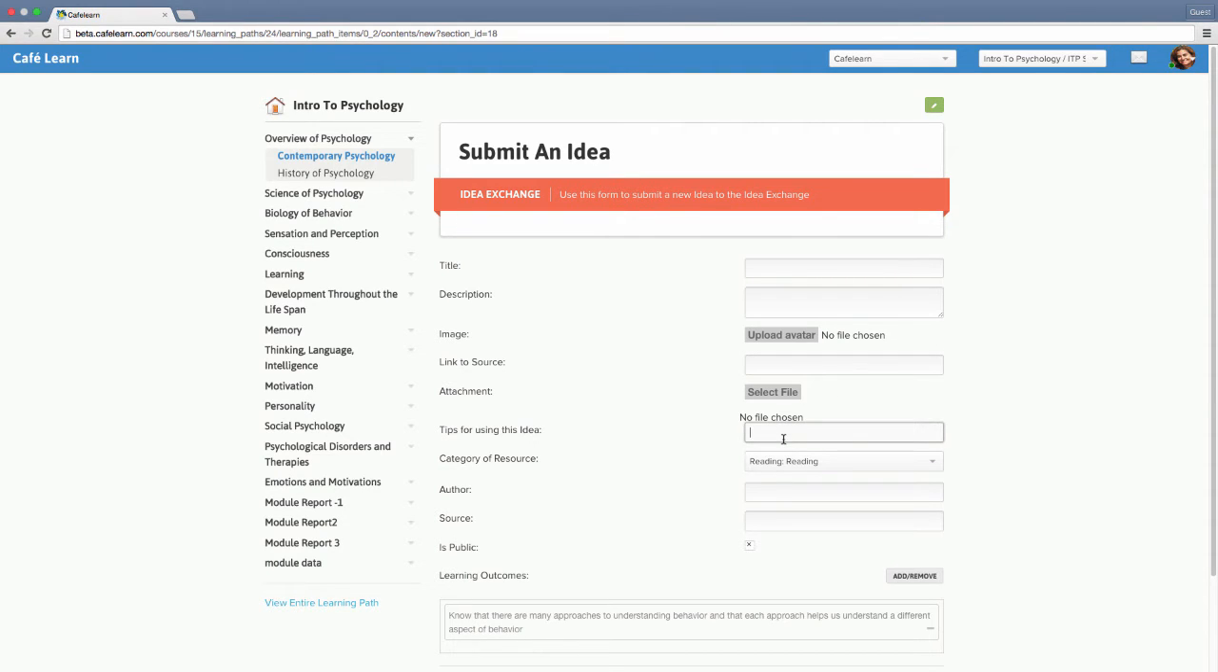You have the option to provide tips for using this idea. This will only be seen by instructors. As I stated before, you'll select a category where this piece of content fits. If it's a lecture or an assessment, an activity, a media, reading. And you'll provide the author of who created this piece of content and the source of where you found it.